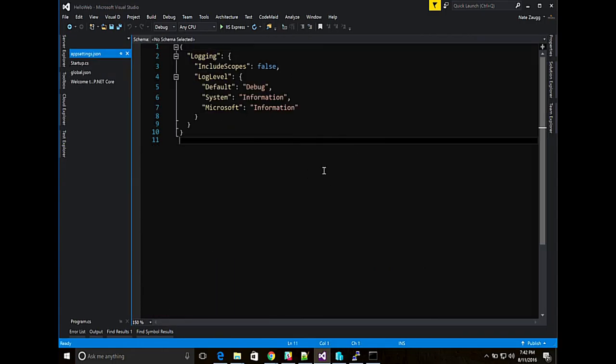So this is going to be what's replacing our .config files, these .json files. And they have pretty much the same stuff. Configuration, right?